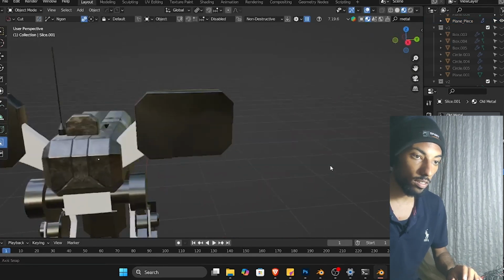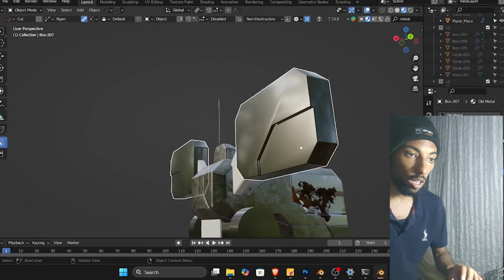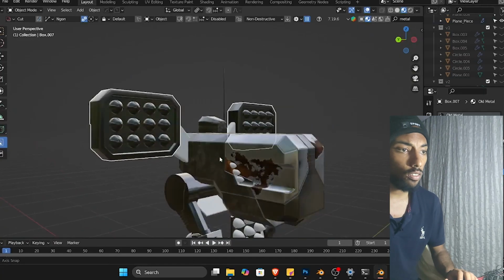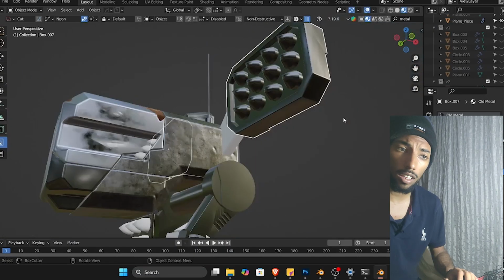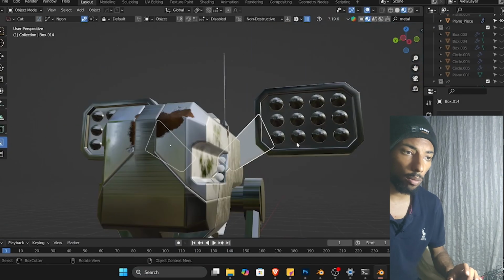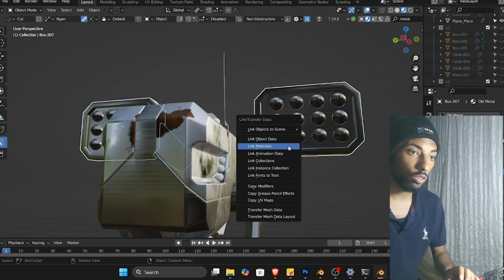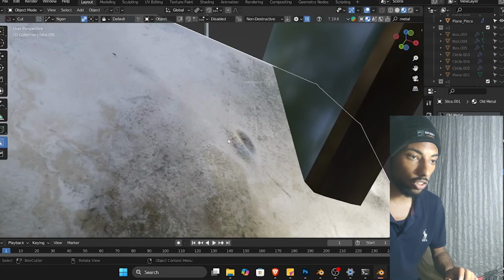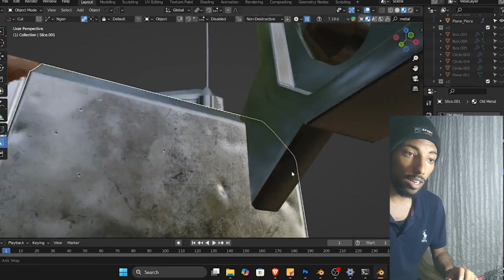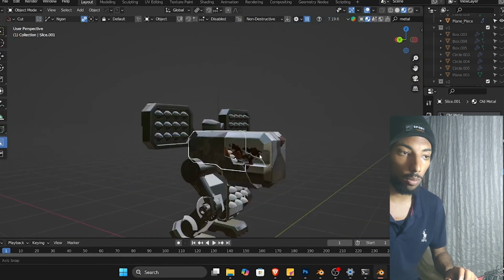So let's see what the problem is. Can you see here? There are no materials. The texture is not there. So how do we deal with that problem? Okay, we lost this. So Control L, link materials, and this piece too. So the texture, can you see? It's here, but it's not here. So how do we fix this problem?